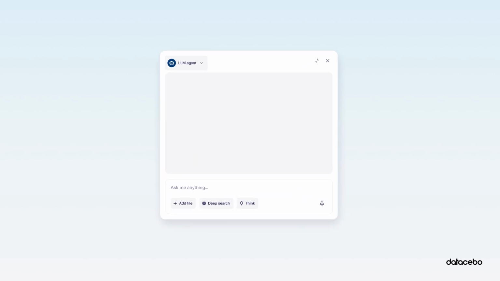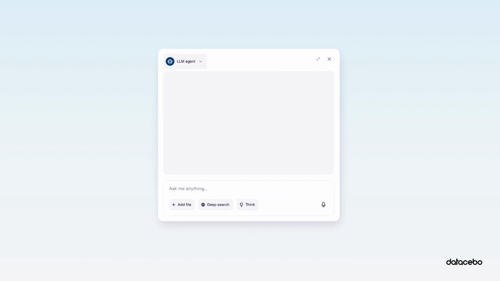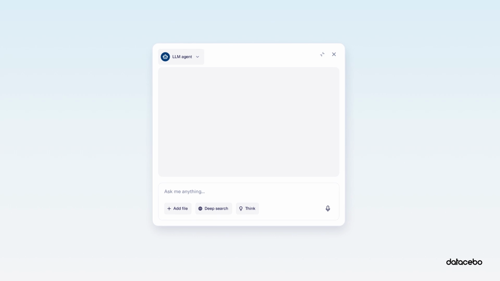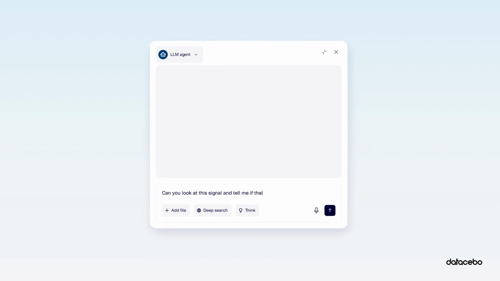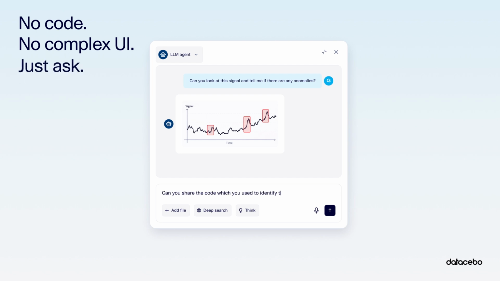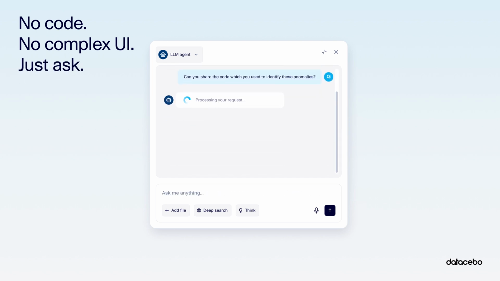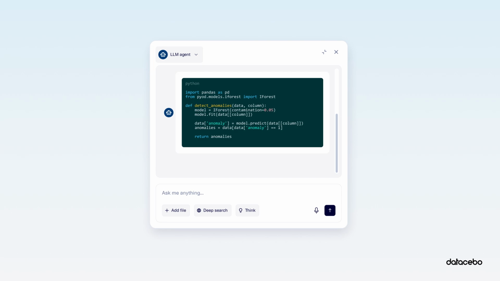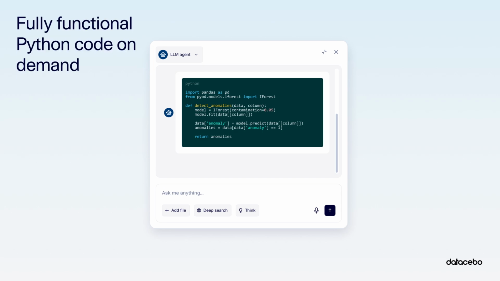Imagine an agent designed for a specific task, like identifying anomalies in a time series. A user could just ask, "Can you look at my data and the signal and tell me if there are any anomalies?" The agent, already connected to the data and equipped with the right Python tools, would process the request and display the results, all without the user having to write a single line of code or learn a complicated user interface. In fact, a user can also ask the LLM to deliver the code it used to generate the result, and it will deliver fully functional Python code.